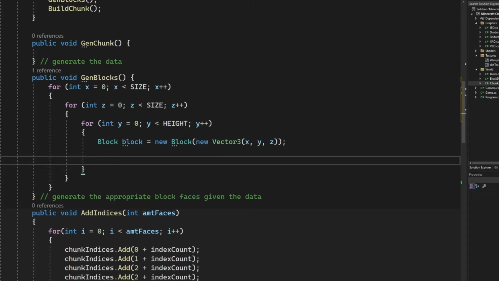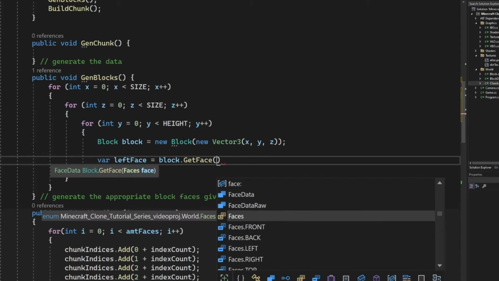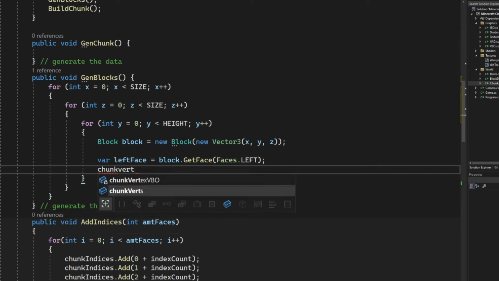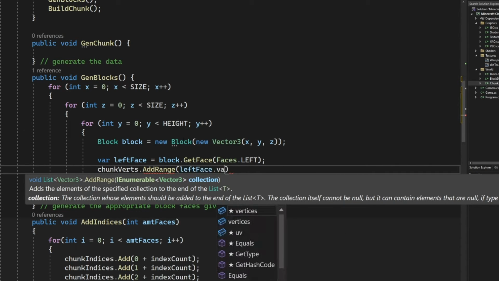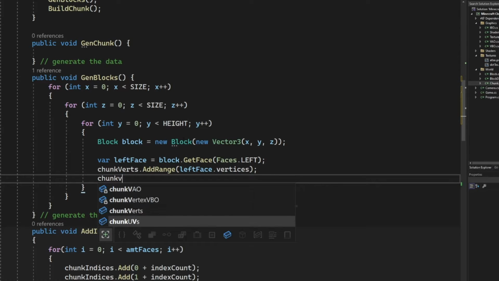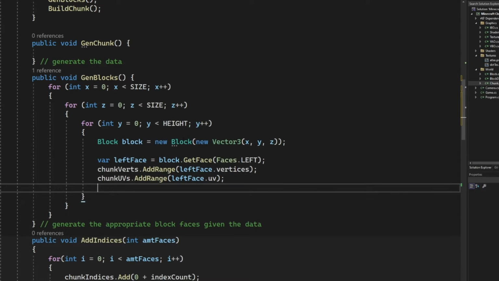For this, we're going to do var left face, because we're just going to add the left face for now, equals block dot get face, and we want faces dot left. Then we're going to actually integrate it. So we're going to do chunk verts dot add range. This will add everything from this selection here, and we want to add the left face vertices. So left face dot vertices, and then we want to do chunk UVs dot add range face dot UV. And then we simply want to increment the indices.